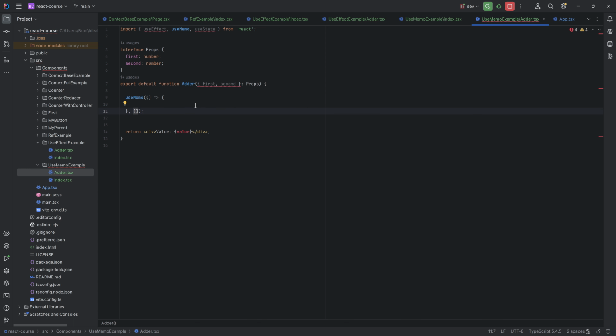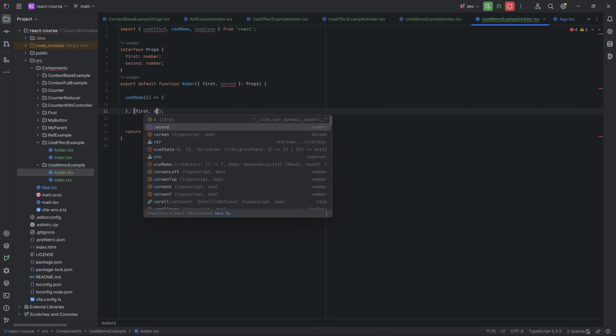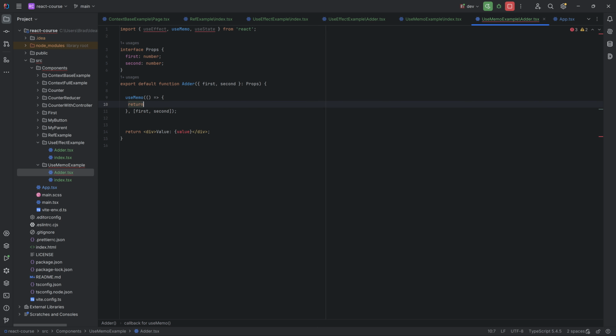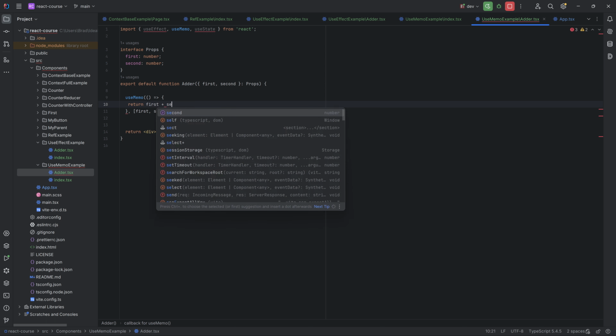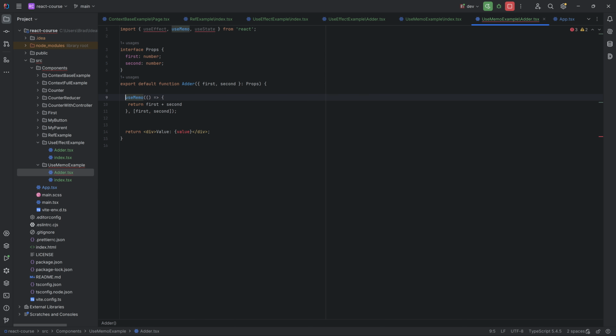So we set it up basically the same way. We want to look if the first value changes or the second value changes. I want to return our first plus second like so. And then we can use const value like so. And it's really just this simple. So anytime the first and the second value here change, it will run this function on the inside and it will return, well, whatever we decide to return from this function, and it will be stored in this value.